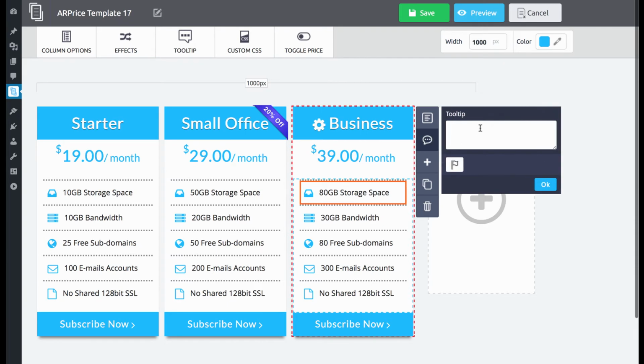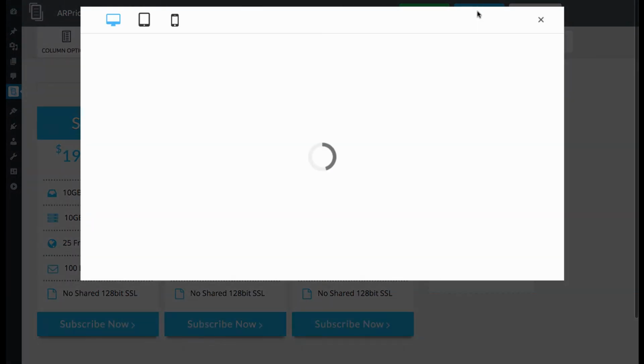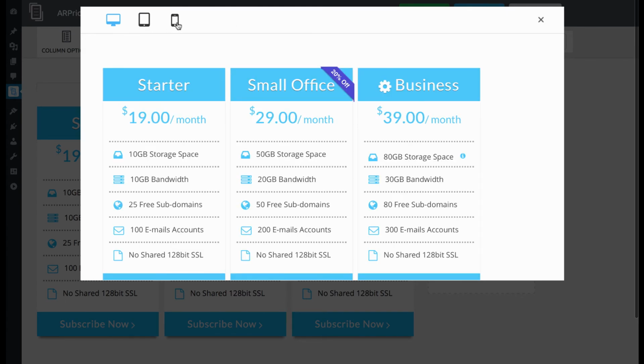So I want to say storage space on our cloud server. So now this will appear when we preview. So let's check it out and see what we've created so far. You'll notice you can preview this across different devices.